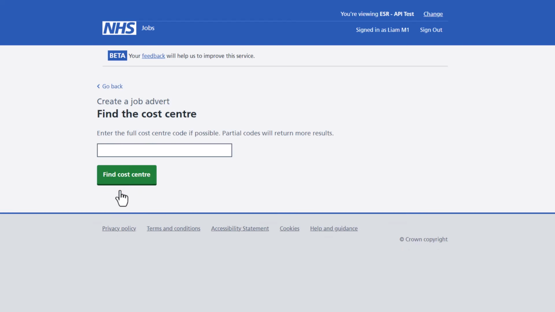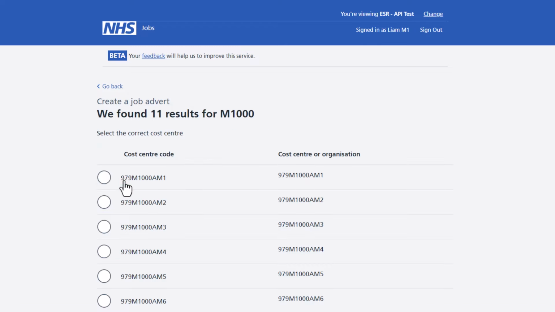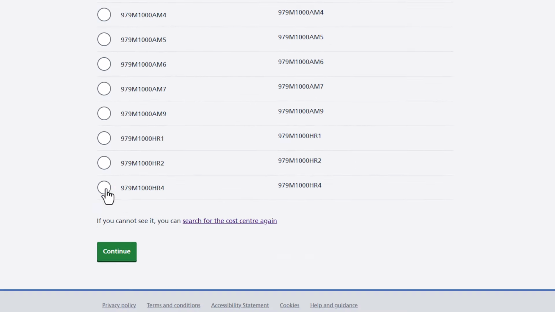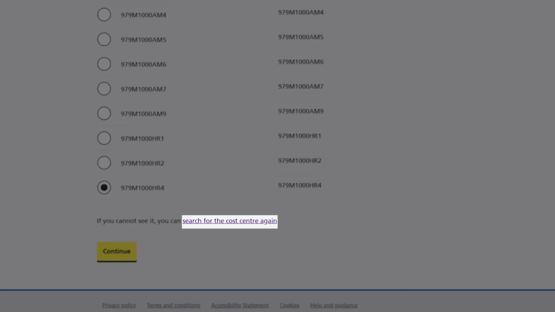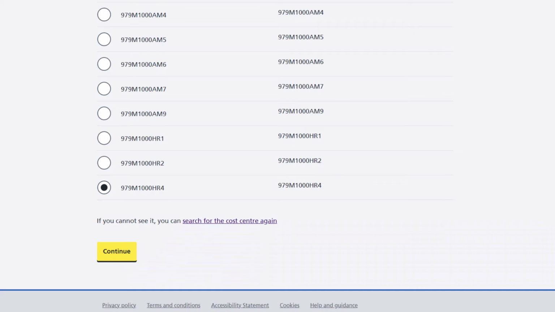Next, you'll find the cost center using the full or partial code as it is in ESR. Enter the cost center into the box and select the Find Cost Center button. From the search results, select the correct cost center and select Continue. If you can't see the cost center you need, select the Search for the Cost Center Again link.